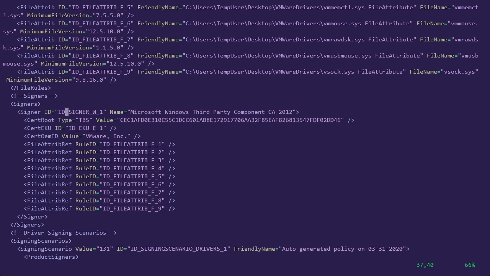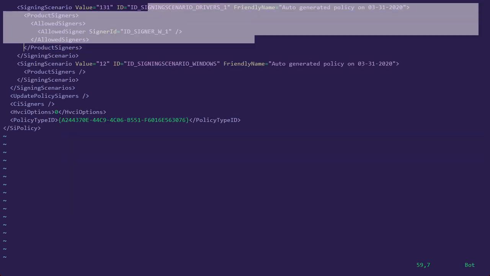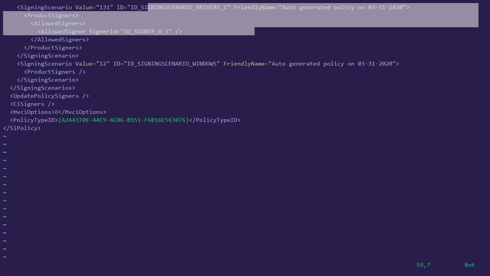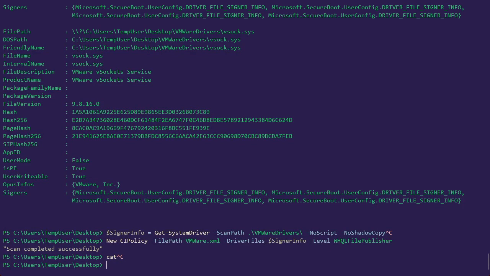And so this is comprised in a single signer rule, this signer W1 rule, which is then applied here in our driver or kernel mode code integrity signing scenario. Now, in the interest of time, we're not going to cover doing supplemental and multiple policies. I'm just going to merge this into my master driver policy. We'll reboot and then verify that we no longer get the VMware audit events.